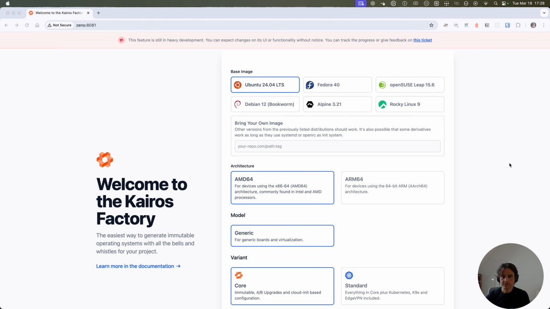Hello, everyone. Today, I want to show you a very cool feature we are working on in the Kairos team. This is what we call the Kairos factory, and now we're introducing a web UI for it.